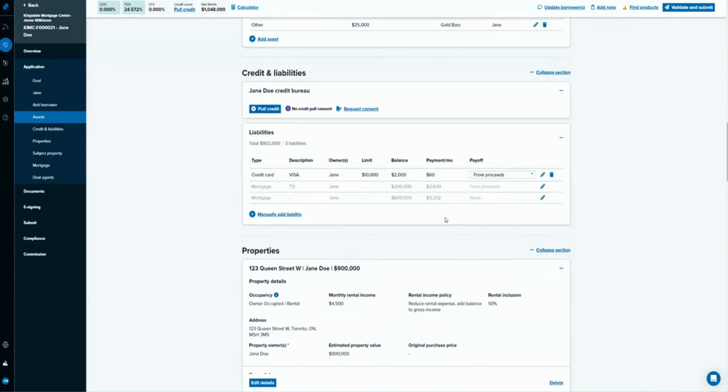For liabilities, all of this is going to be automatically pulled from their credit bureau. The only information required to pull the credit bureau is going to be that name, birthday, and address. As long as you have that information, you can pull the credit bureau. Obviously, I haven't pulled one for Jane Doe here because she is not a real person, but I've just gone ahead and inputted a liability here.